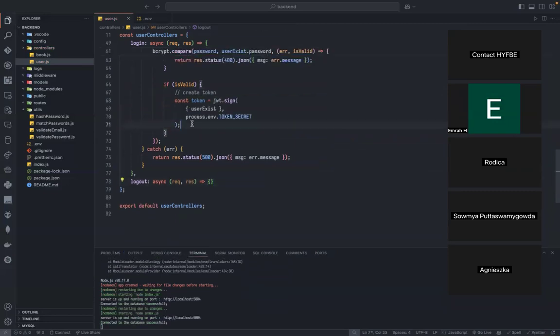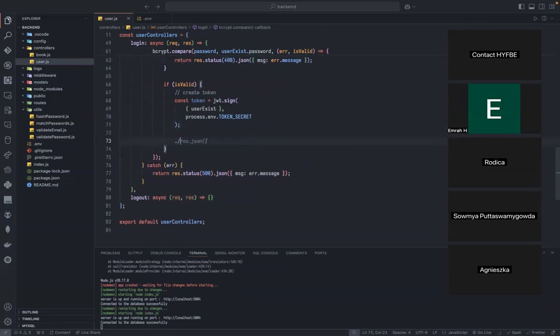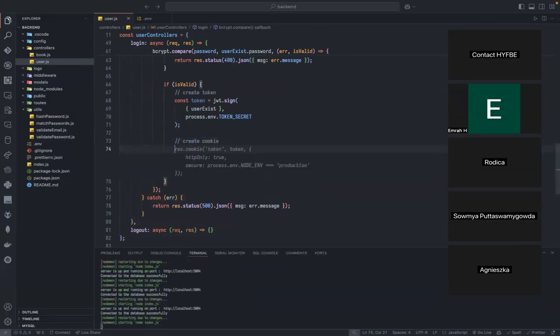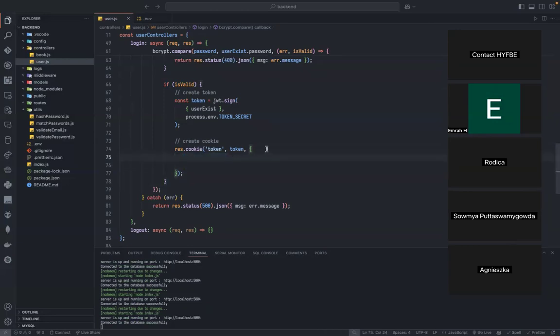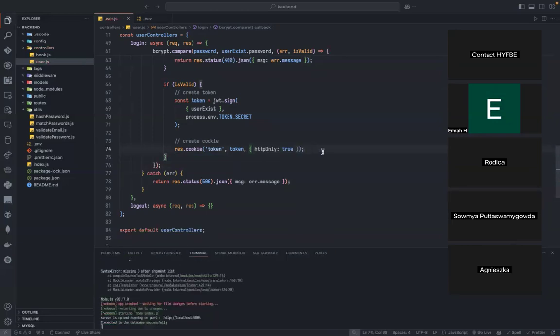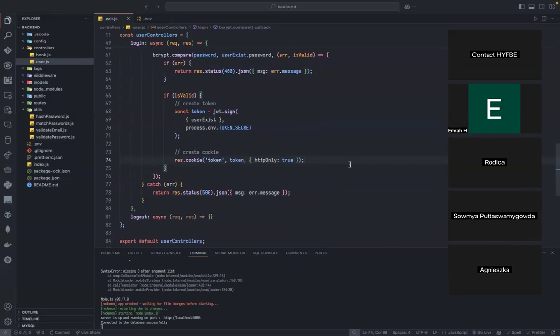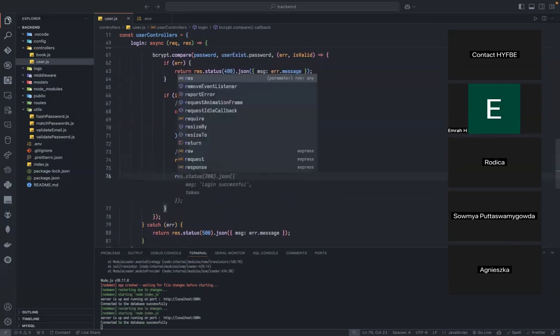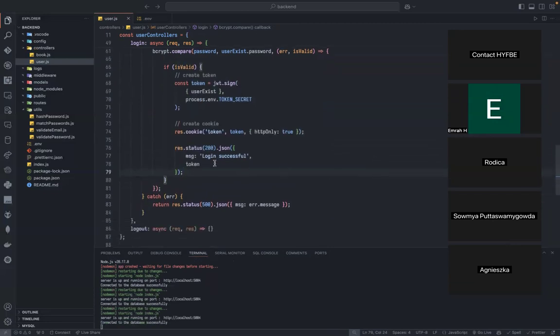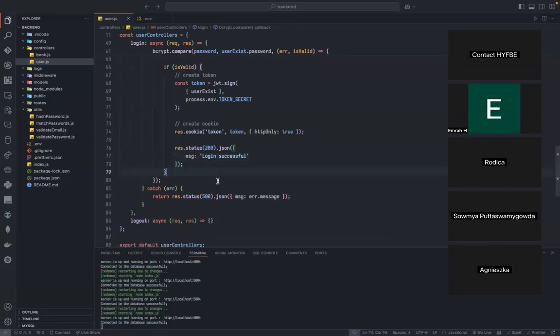After I created my token, what should I do? I need to create a cookie. How can I create a cookie? Well, res.cookie here, token, httpOnly. I will name it token. I will not do this production check here. I'm not gonna check that. After the user is logged in, all I have to do now is send the response, res.status 200, logged in successfully, and I don't need the token really. So let me remove the token. That should be okay.